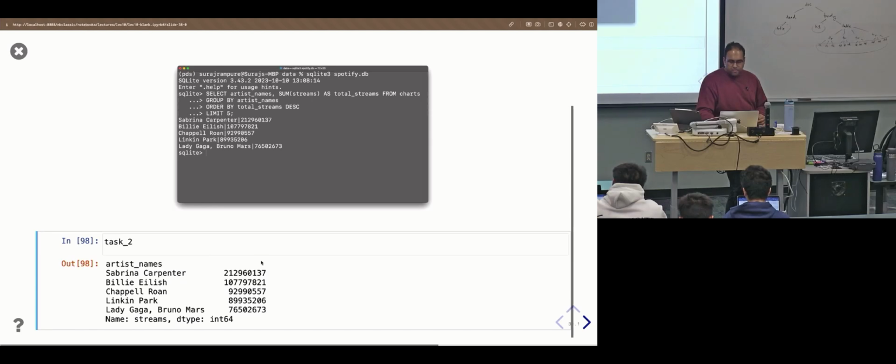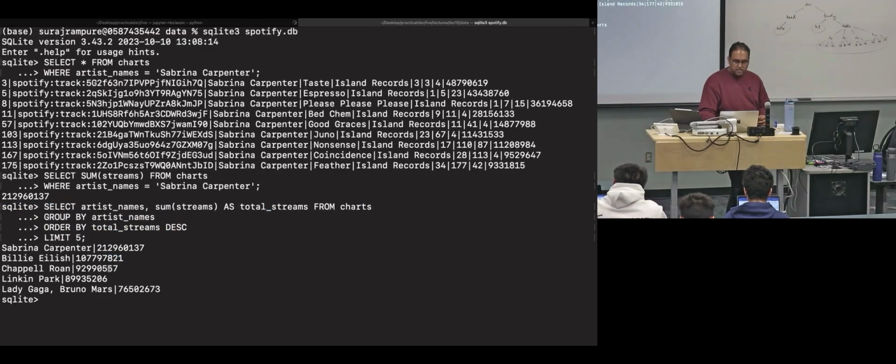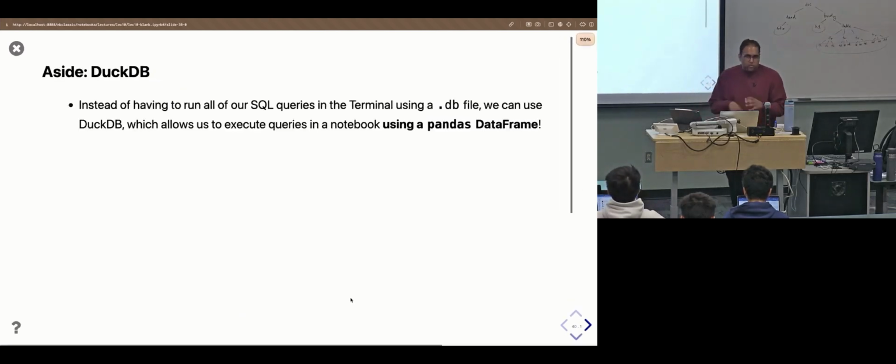That looks right. 137, 821, 557, 137, 821, 557. Okay, numbers look good. Here's where DuckDB comes into play. So far we were using SQLite and we were doing things in our terminal, but it would be nice if I could write out my SQL queries not line by line. It'd be nice if I could do the group by part first and then go back to select, right?